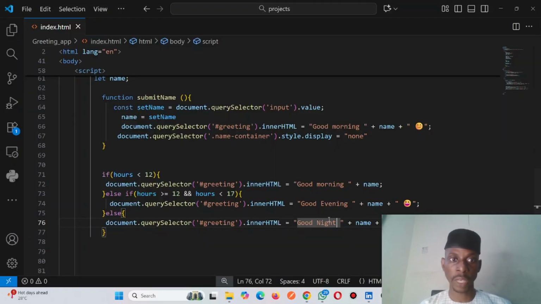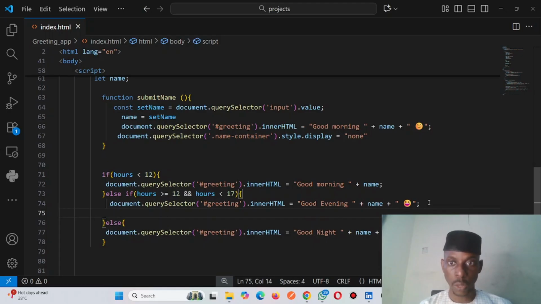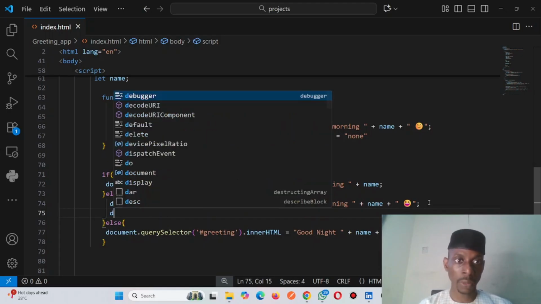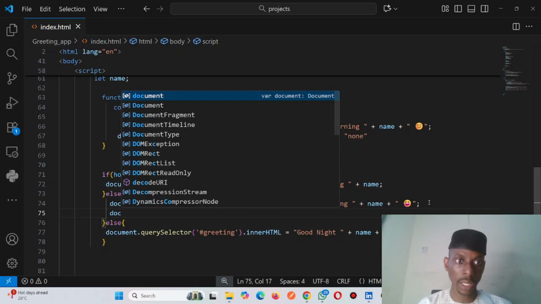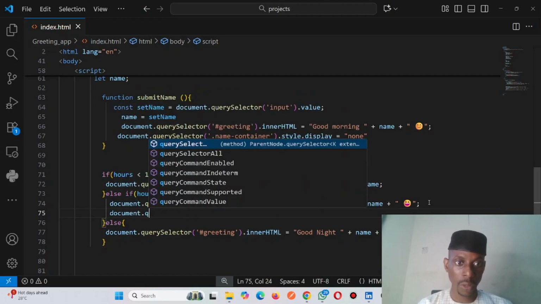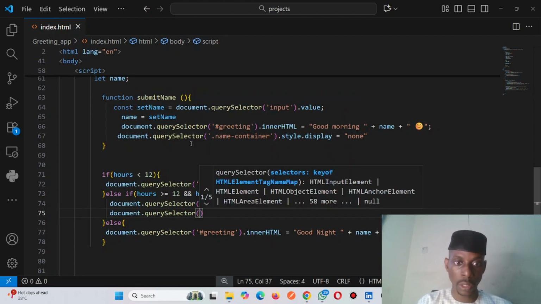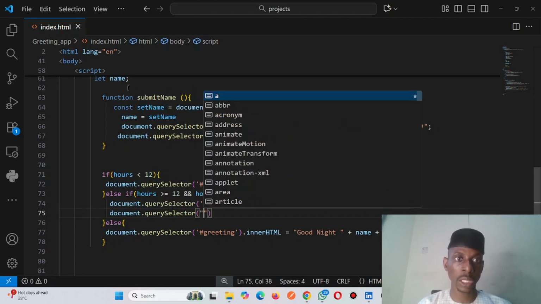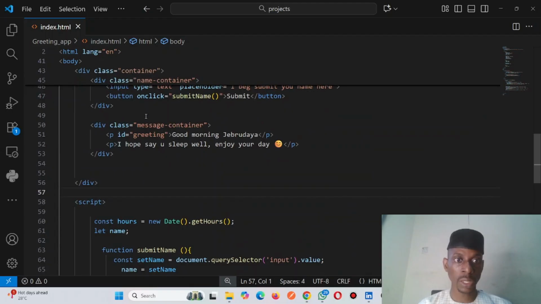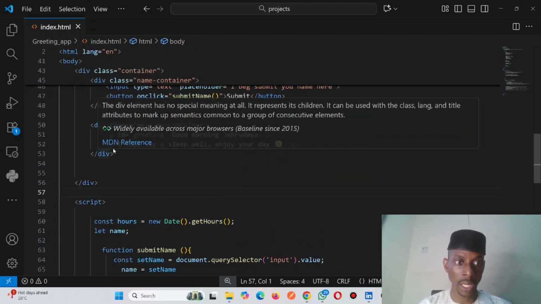So we could see what that will add: the message, right? So for the afternoon now, this code block will be between 12 and 17. So what we are going to do is grab the message code block and start putting something inside. So we'll do query selector. So check the message class. The message class is class message container. Then this is the message.